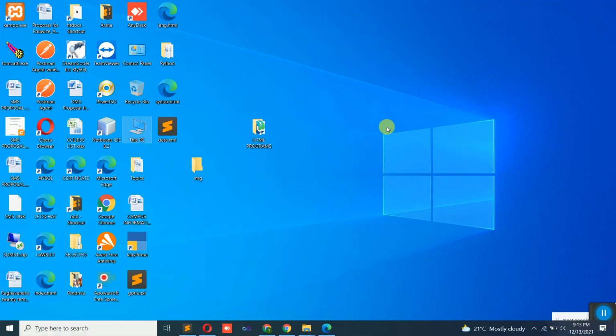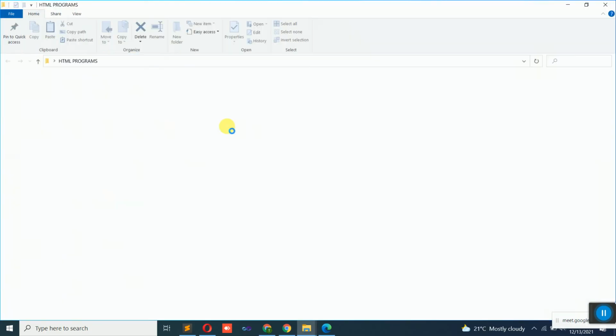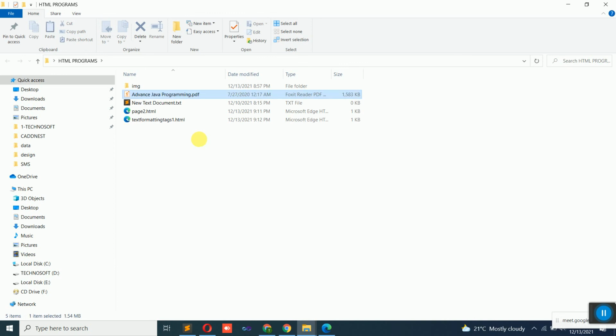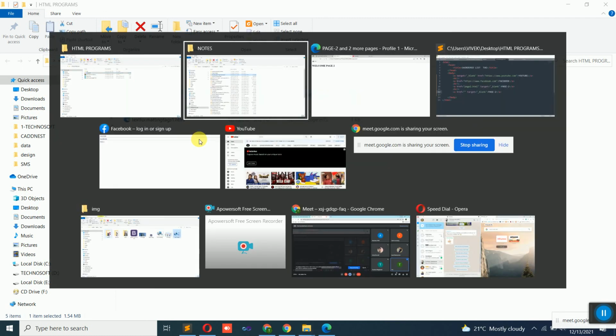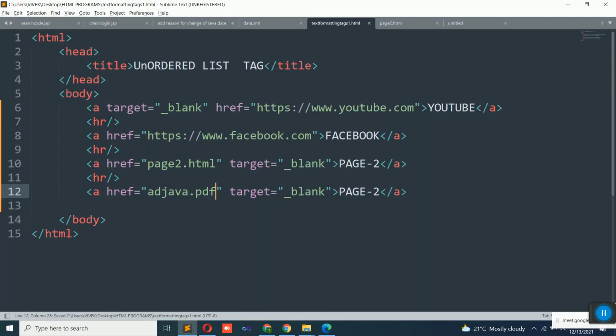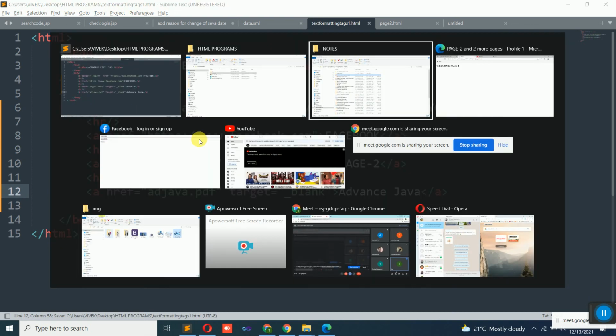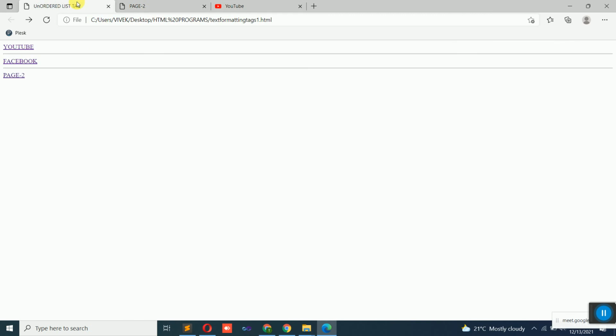We created an HTML folder for programs, right? I'll just keep it beside this and I will simplify the name, AD Java. Whatever is the complete name of the file, you put that file name for the href, and you have given target underscore blank, and here I will give advanced Java. Save, refresh the web page again, go back to the previous, refresh, and you got advanced Java.